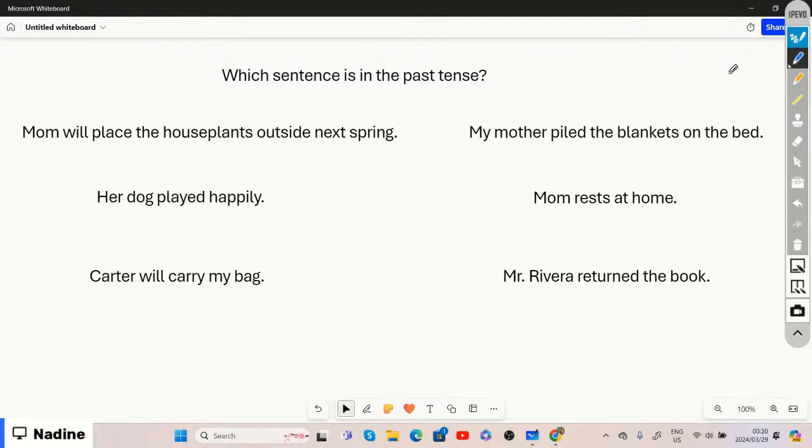All right, no problem. Remember, we need to look at the sentence that has the past tense. Okay, so let me rather do this. I'm going to read the sentence and then you will tell me if that sentence is in the past tense, or you're going to say if it's not in the past tense, right? Guys, before we continue, do we understand what past tense is?